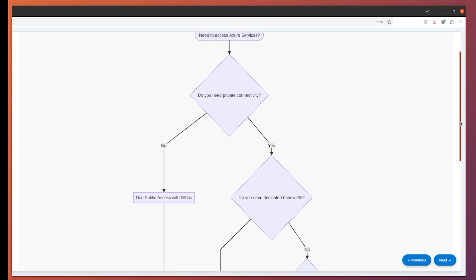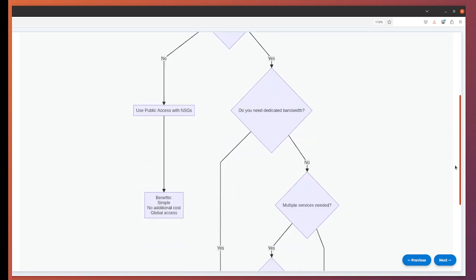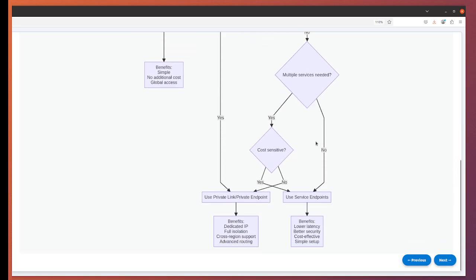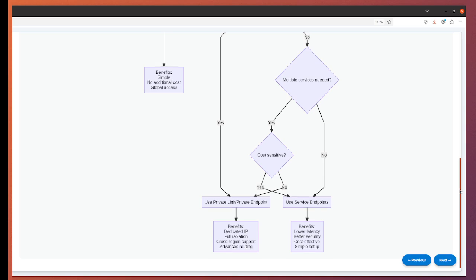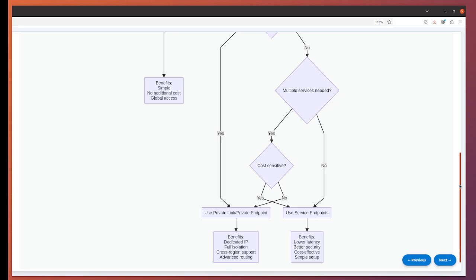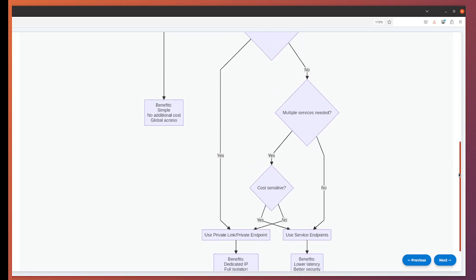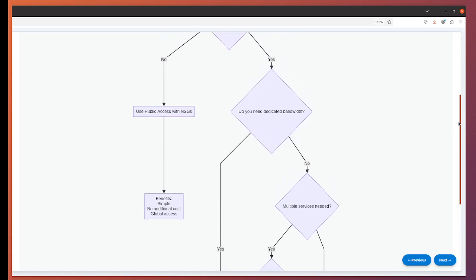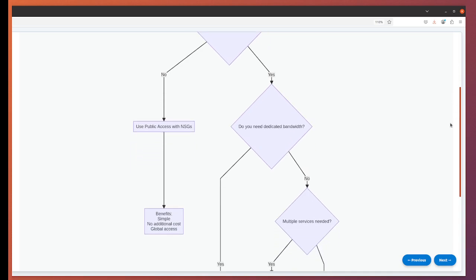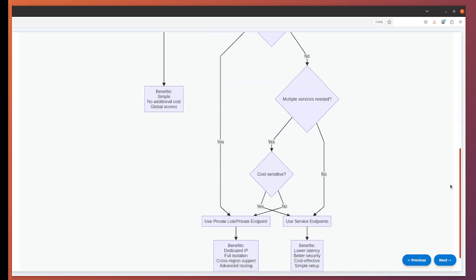If you need to connect to multiple Azure services from the same subnet, service endpoints are incredibly efficient. You enable them once per service type, and all resources of that type become accessible. However, if you need cross-region connectivity or dedicated IP addresses, you'll need private link instead. Service endpoints only work within the same region. I typically recommend starting with service endpoints for most scenarios, then moving to private link only when you need its advanced features.